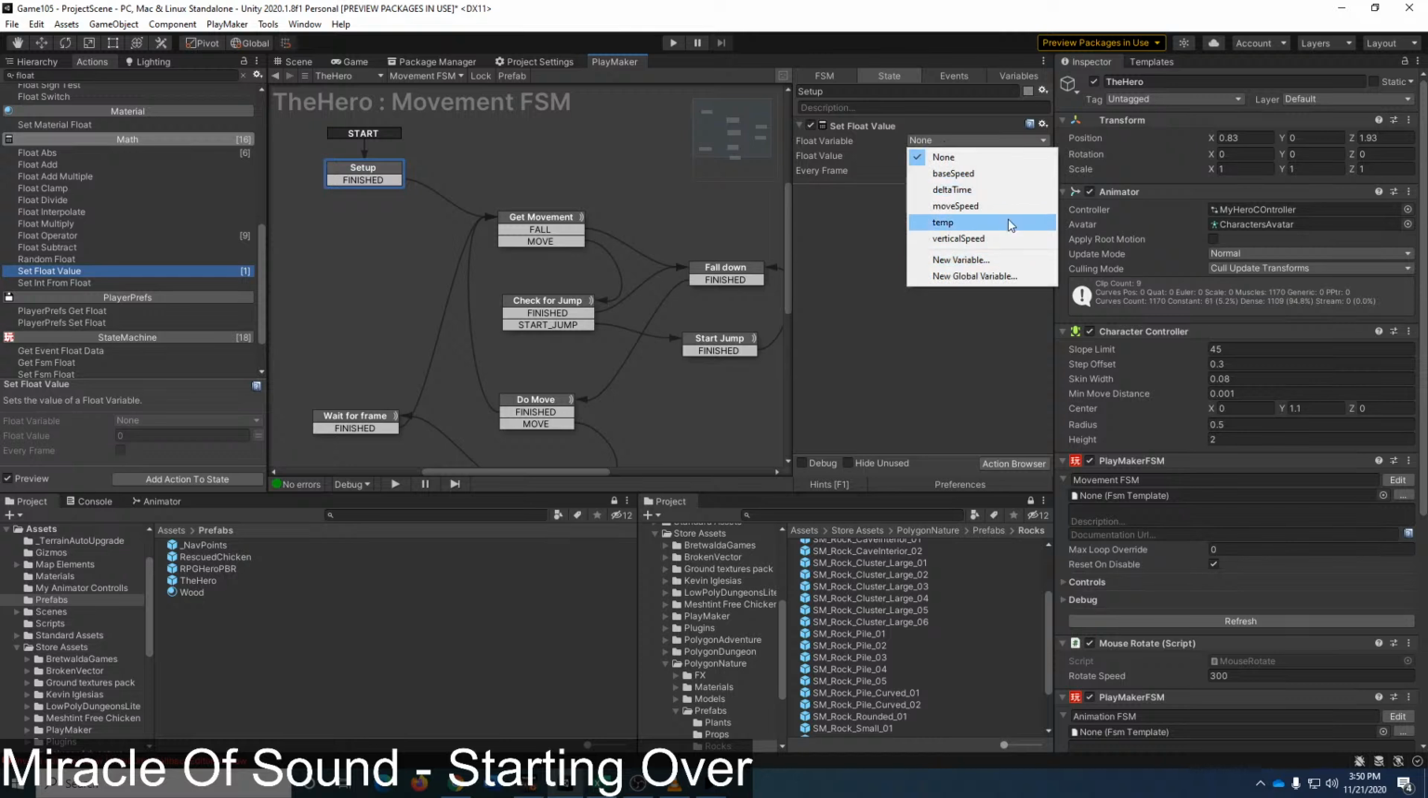So I will set the float move speed to base speed.